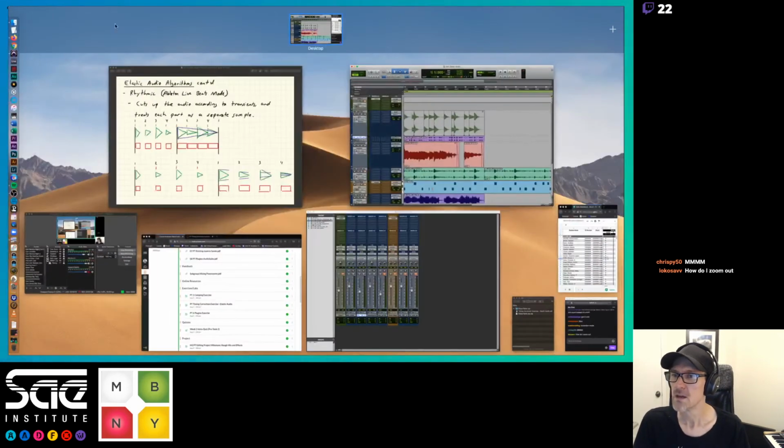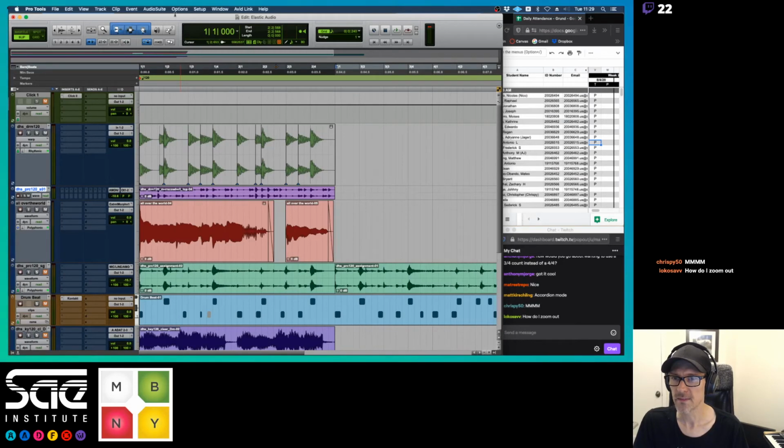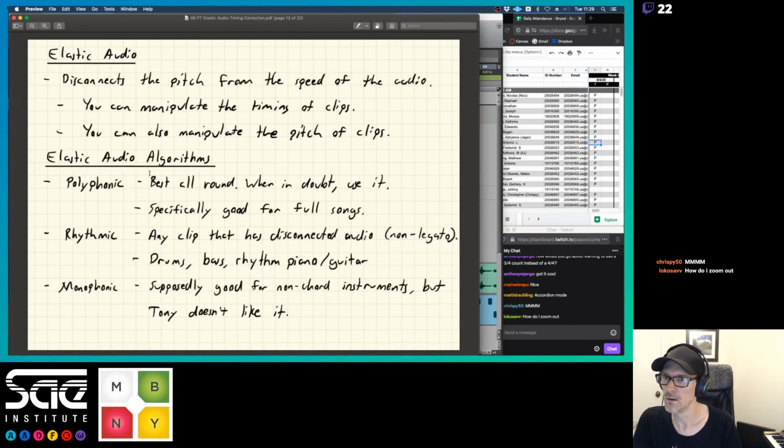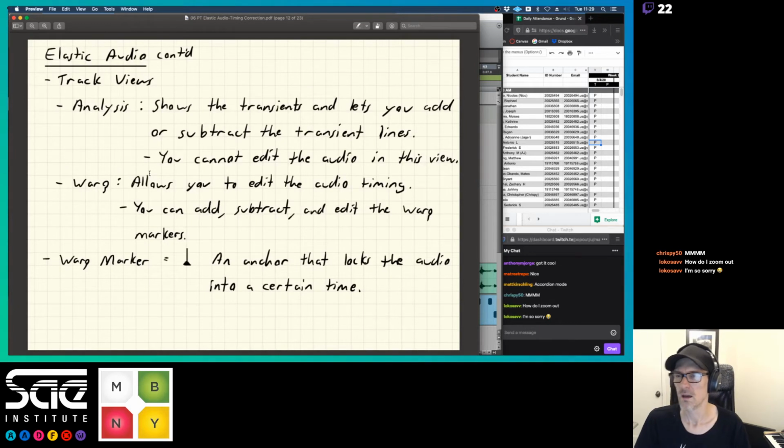All right. So in here, that's the kind of overview of Elastic Audio. So one more time, just a quick recap of this. Okay, our track views here, recap, analysis, and warp, and the warp markers. Okay, so analysis is where it shows you the transients and lets you add or subtract the transient lines. You cannot edit the audio in this view.